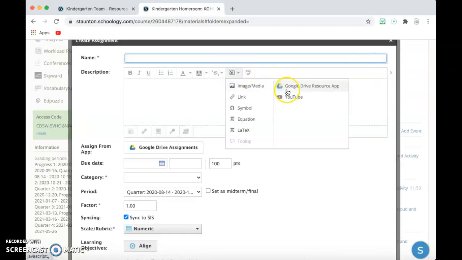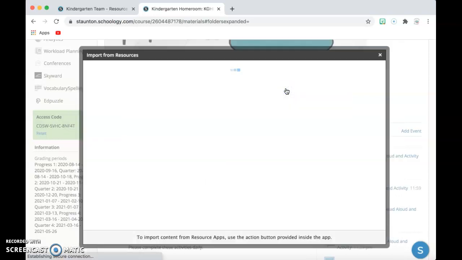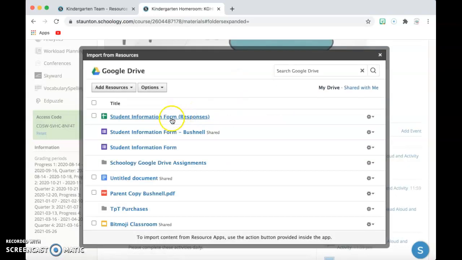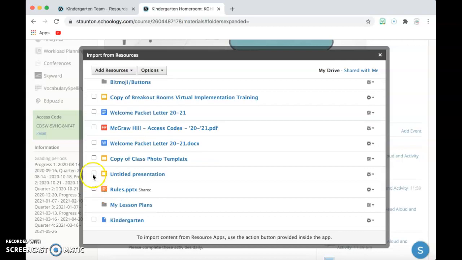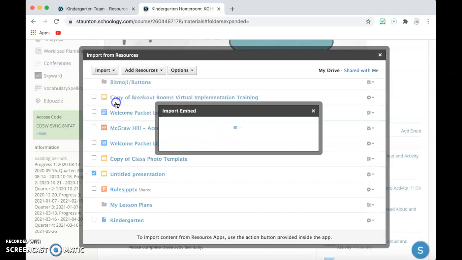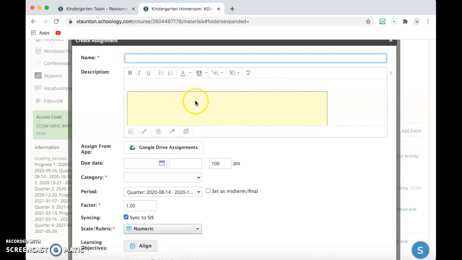If you want to have a Google assignment, like my Google Slides that I showed you, you'll click this. Then all of your Google files come up. I'm not sure what this one is, but we'll see what it looks like. We're going to do import embedded. When we do it this way, when the students click this assignment, they can edit it in the screen. They don't have to open a tab or anything. It's just right there and you get a copy of their work.